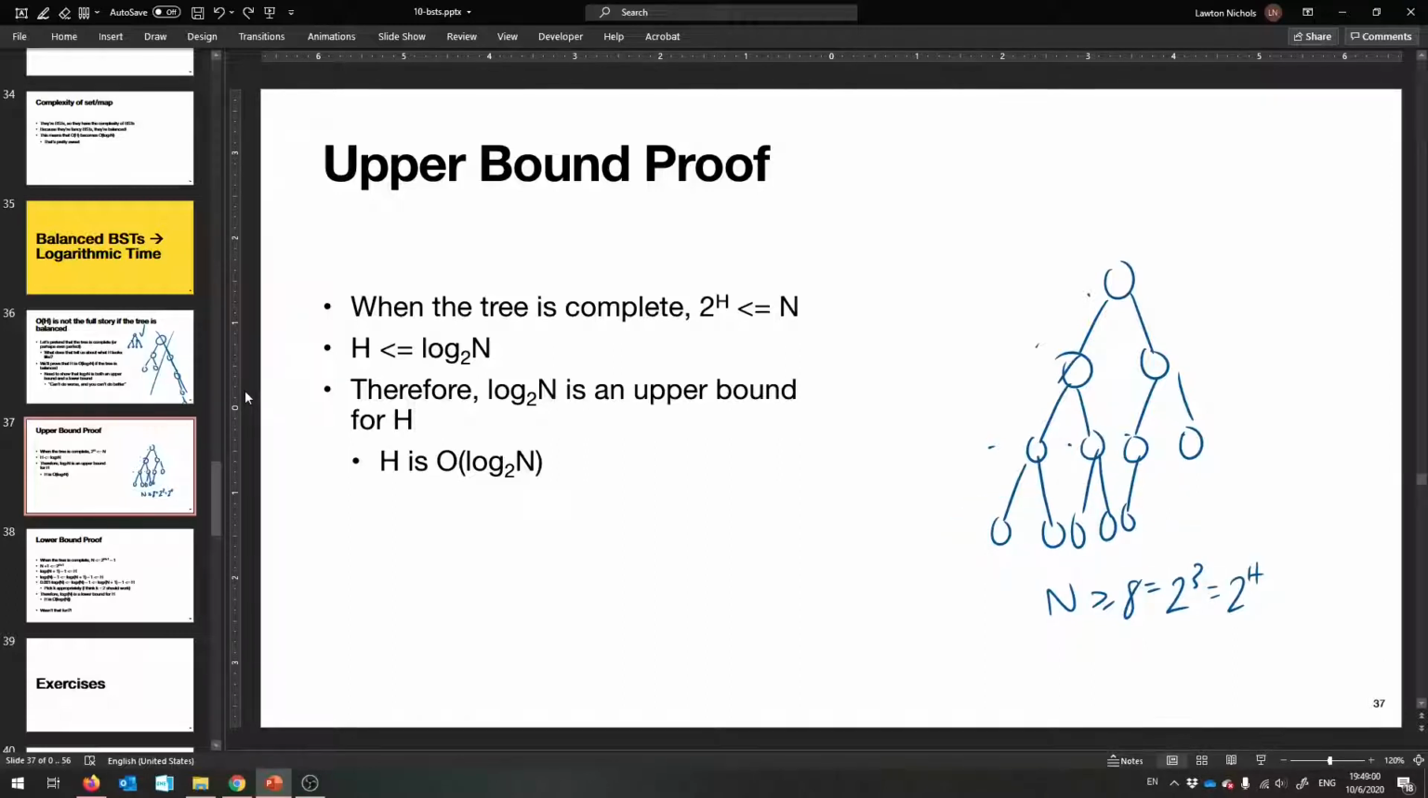So this is not something I'm going to test you on. This is just for your own information. And it's greater than or equal to 2^h, which means, if you put it this way, h is less than or equal to log base 2 of n once you take the log of both sides. Okay, so log base 2 of n is an upper bound for h, which means h is O of log base 2 of n. So that's the one side, that's the easy side.